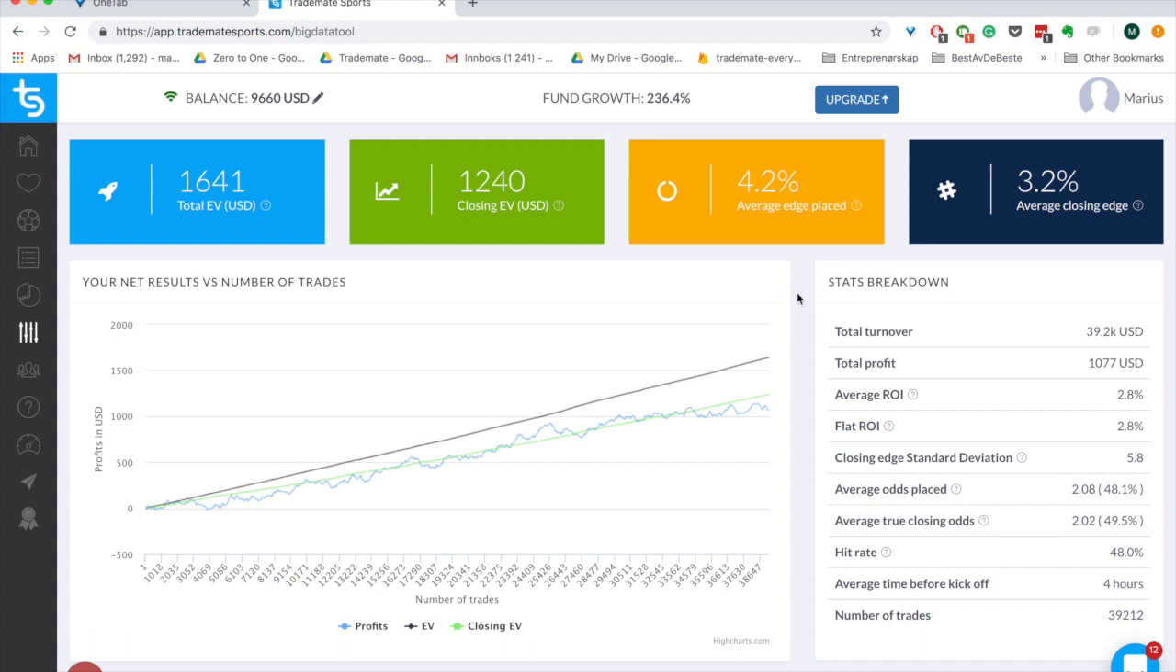What we expect to see when we run this is basically that the green line, or closing EV, aligns with our ROI over time. Now, if you're using smaller sample sizes, then it can vary a lot more. Then randomness will play a role, so it's more difficult to draw certain conclusions from it.